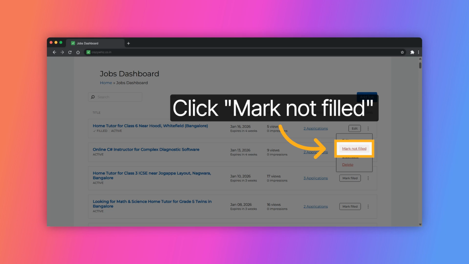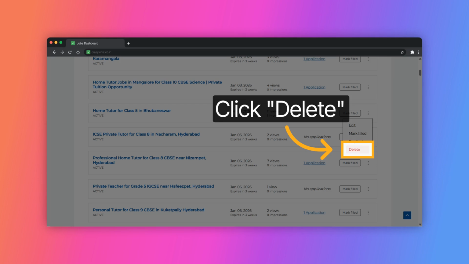Click the Mark Not Filled button to reopen a previously filled job position for new applications. Click the Delete button to permanently remove a job listing from your employer dashboard when it is no longer needed. Crazywhiz provides a user-friendly employer dashboard to easily manage your job postings.